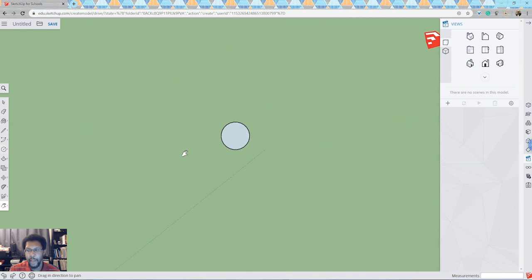Now that we've done that, select the orbit tool so that you can get to a 3D perspective on this. Then select the line tool and find the center of the circle. It's a little bit hard, but what I recommend is going to the endpoint right here, the edge of the circle, and drawing a line, and then it will find the center automatically for us.